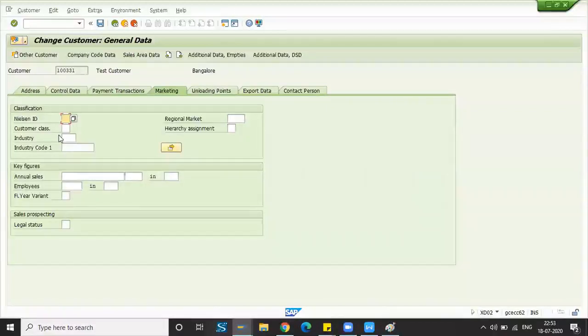So in that case, Nielsen is a company which is into research. They give some kind of research data to the company. Based on this, they will create one Nielsen ID and assign it here in the customer master. The company will utilize this Nielsen ID to analyze the report for selling activity. Generally, we hardly use it, but we have the option.